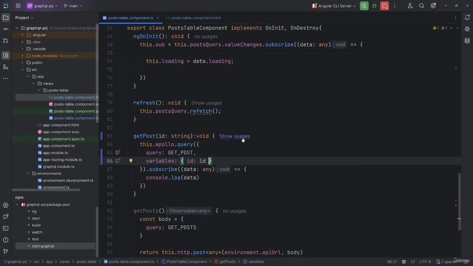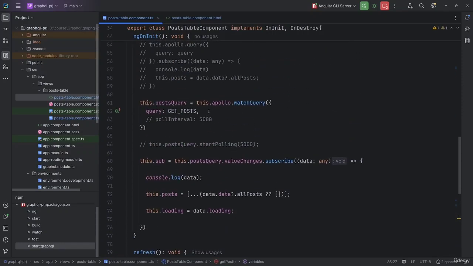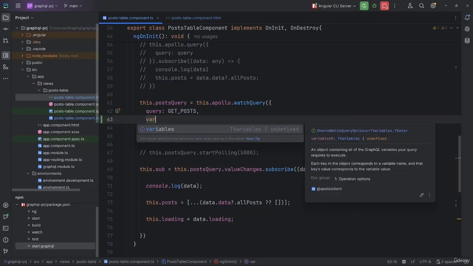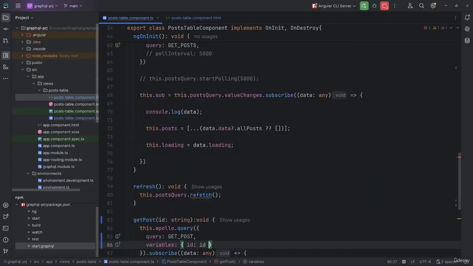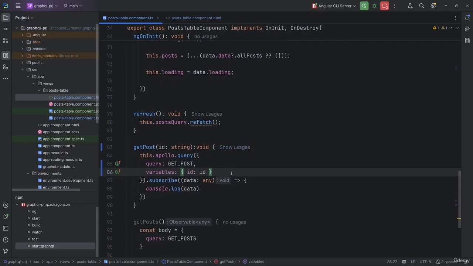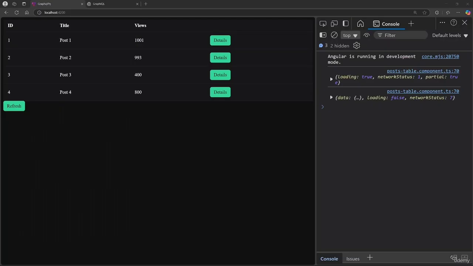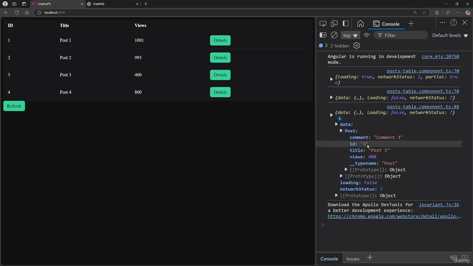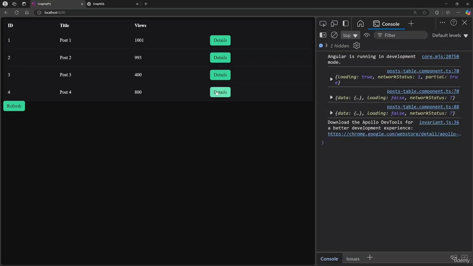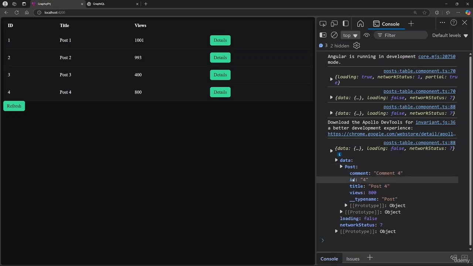In addition to passing the variables object in the query method, we can do the same in watchQuery if needed. So whenever you need to pass variables to your query, there's nothing stopping you from doing that with watchQuery as well. Now, back in our application, let's try fetching the post with ID 3. As we can see in the console, everything was retrieved correctly. Let's try again with ID 4, and after expanding the data object, we can see that all the post details were fetched exactly as expected.